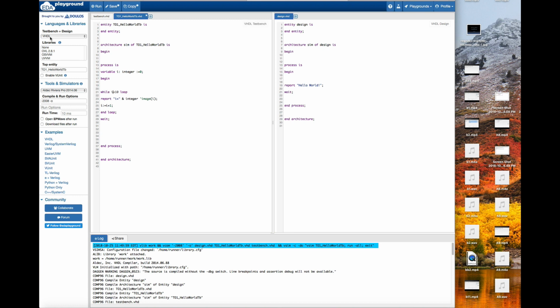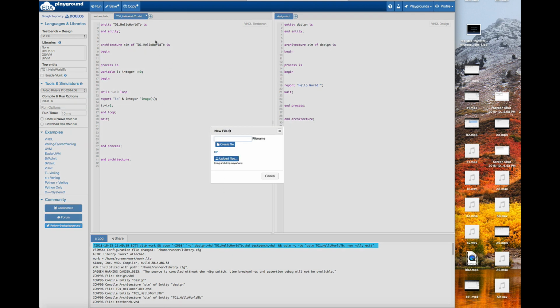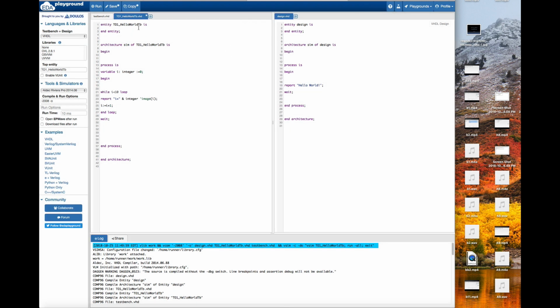Here you have to verify certain things. Whatever your file name is, you can create a new file like this. If you click this plus sign, that will bring you to create a new file. When you create a new file, that's going to be the name you have right here, and it's going to be .vhd. That's the same name you have to put right here in Top entity, without the .vhd.